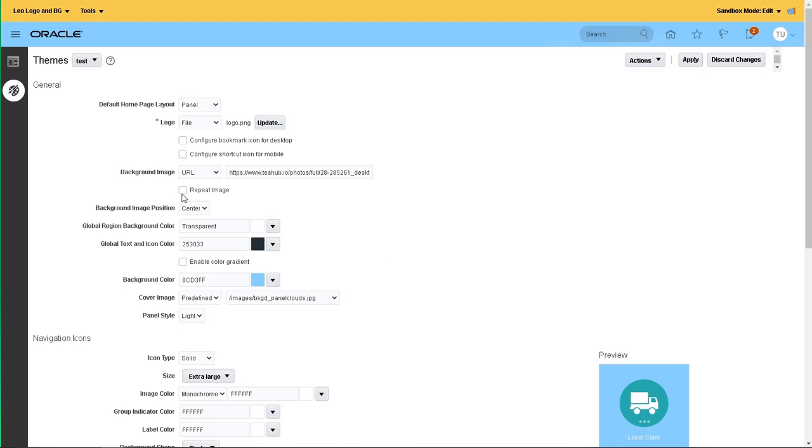If the image you're going to paste there is a small one, you can repeat the image and then put it in whichever location you want, whether at the corner or in the center. This is a pretty big image, so I don't need to repeat it. Again, background color, if you're not using an image, you can either leave it transparent or you can choose a different color. So you can completely customize it, and that's why you get all the background color shades and everything here. Okay. So let's click on apply.